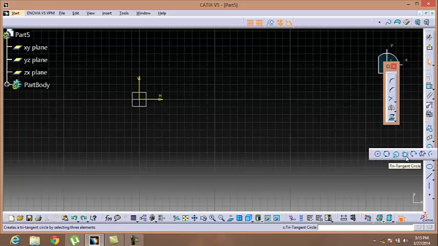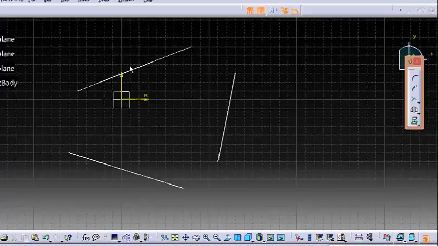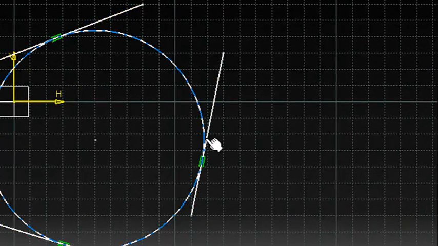Here's the tritangent circle. We have to draw 3 lines first. First line, second line, third line. And we got our required circle.